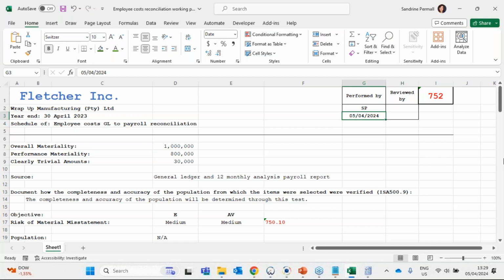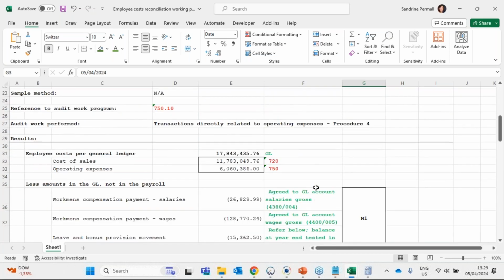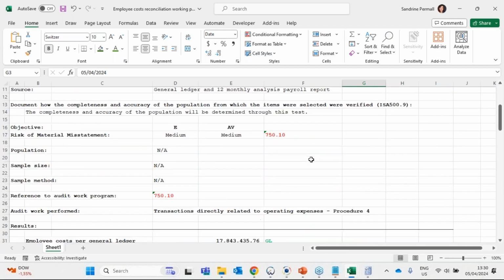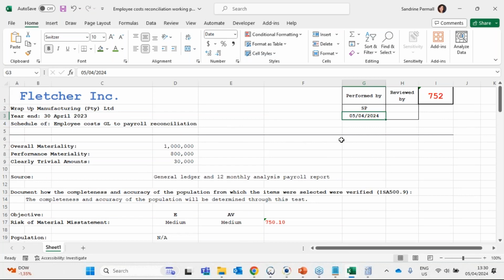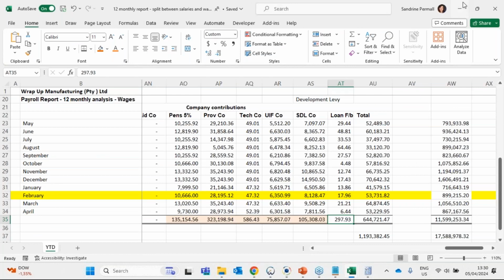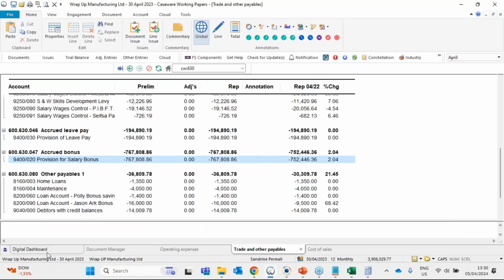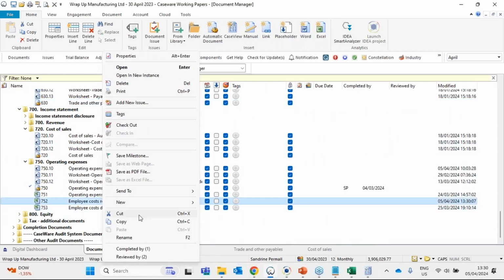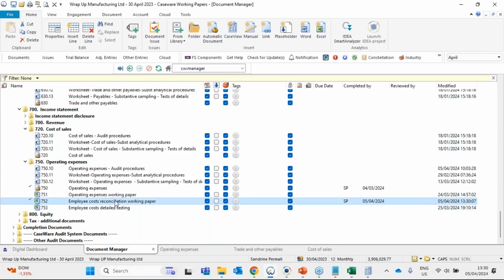There's quite a bunch of stuff that we also need to consider. Of course, I'm going to share with you. I've already shared with you the presentation. We've got some more items that we cover over there. So please, let's save this. I'm going to close it here as well. And on my working paper, document manager, I'm going to sign off as completed by for the employee cost reconciliation working paper.